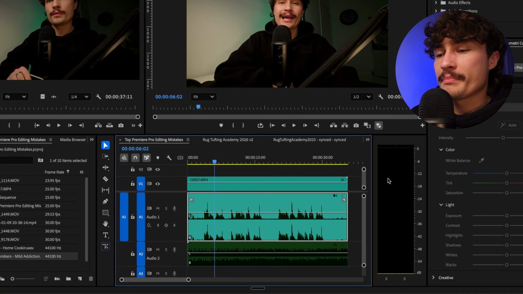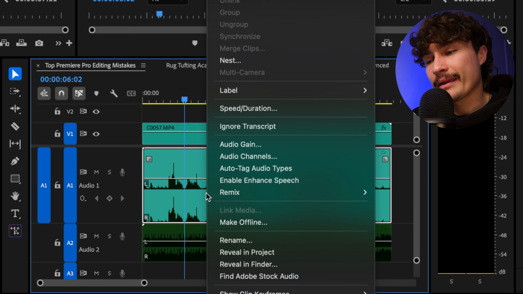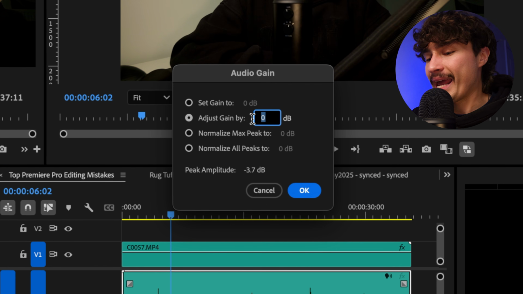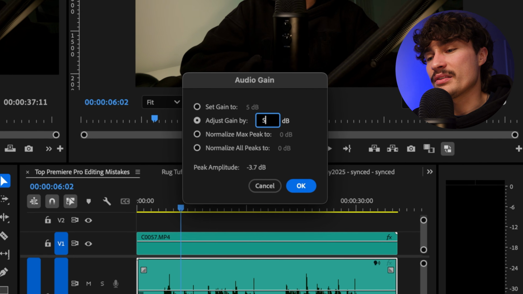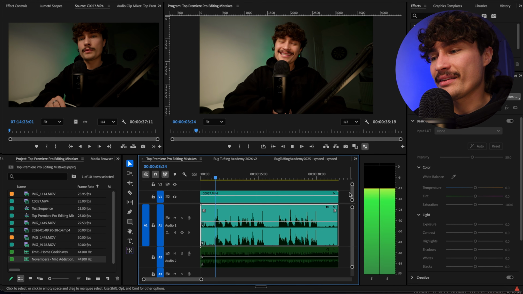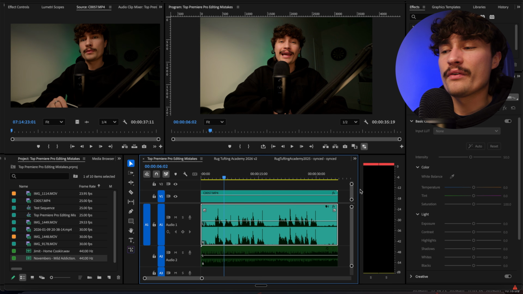So on average, this is a bit quiet. We will fix this by right-clicking and then going audio gain. We can adjust the gain, and we can give it an extra, let's say, 5. If I hit enter, we can see those waveforms get bigger because it's louder. If I press play, we can see there that it roughly was hanging around the -12 to -6.